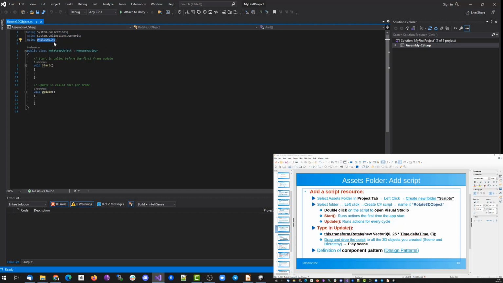The UnityEngine library is highlighted in white. That means that it's being used. By whom is it being used? It's being used by MonoBehaviour. Okay? That's why it's highlighted, because it's being used by this component.